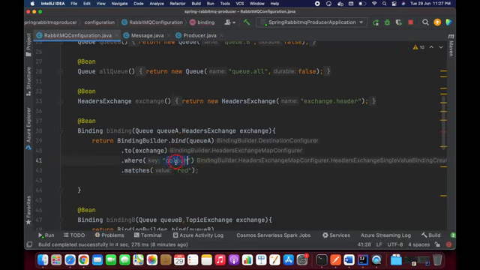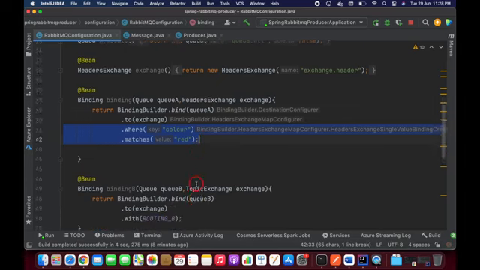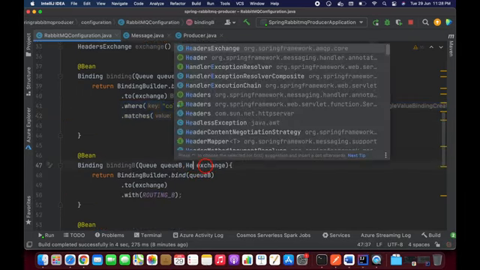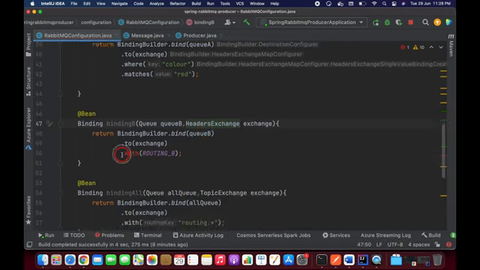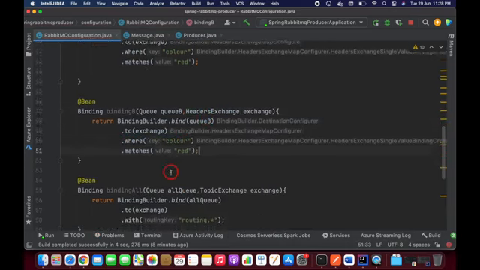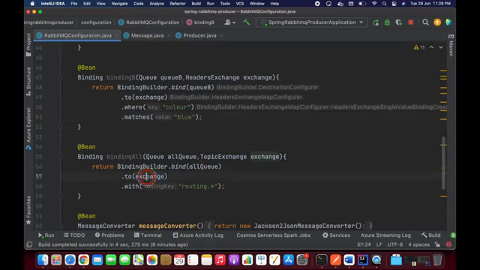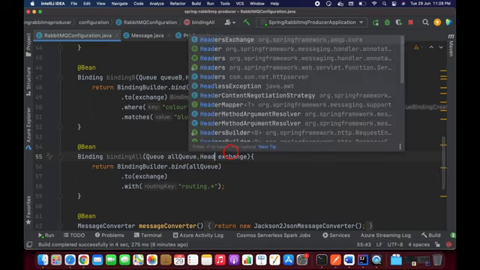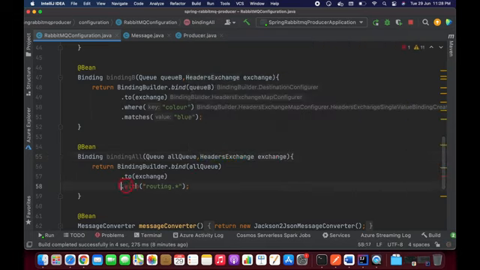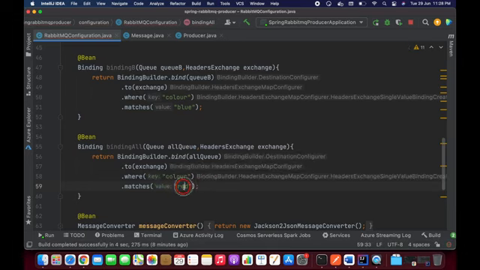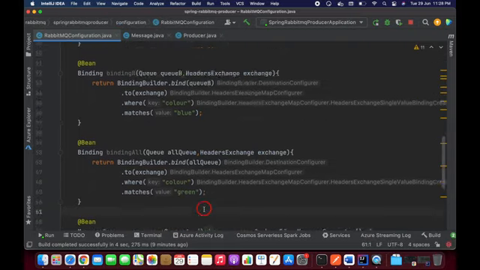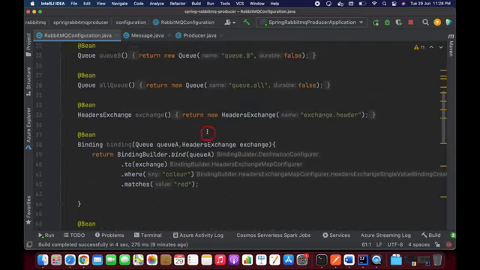Let's copy this. We need to provide another binding as well. Let's change it to headers exchange here, and let's remove this routing key here. Let's paste here, and I'm going to change to blue color for this binding B. Here as well I'm going to change to headers exchange, remove this routing key as well, and replace it with this key and value. I'm going to provide some green color. Okay, that's it. Here I have changed the header exchange, guys.